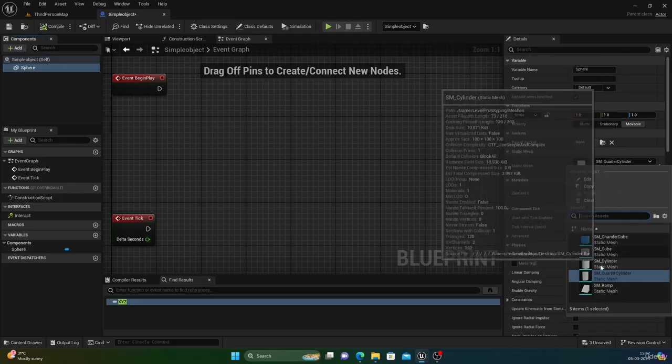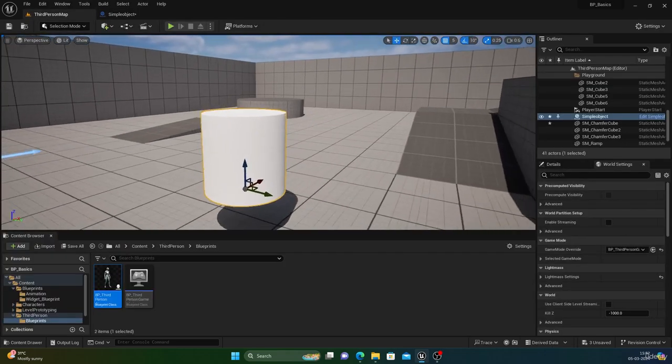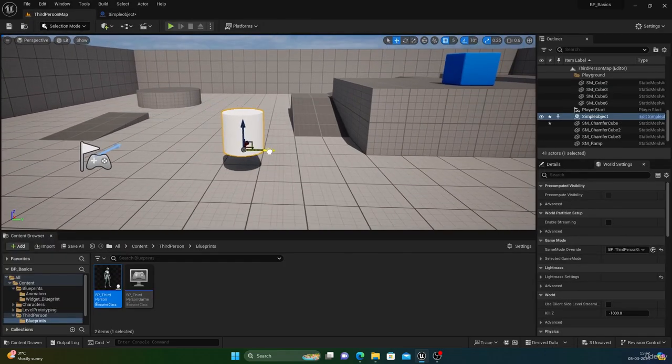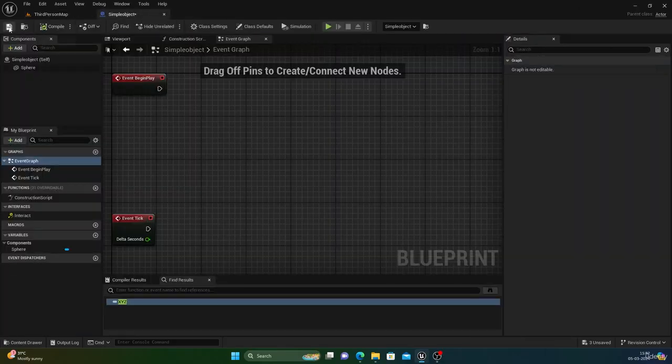Oh, I missed it. Okay, let's make it the cylinder, the full cylinder. Okay, I'm going to place it as the full cylinder. All right, that's fair, good enough.